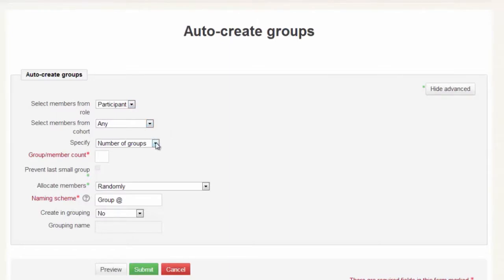We're going to specify either the number of groups or the number of members in a group. We want one person per group, and we're going to allocate them randomly. It doesn't matter because there's only one person in each group.